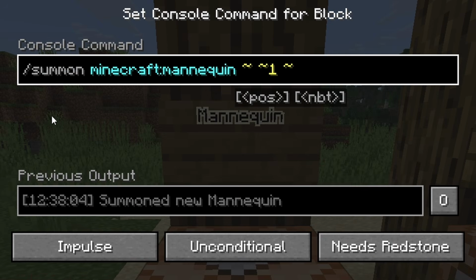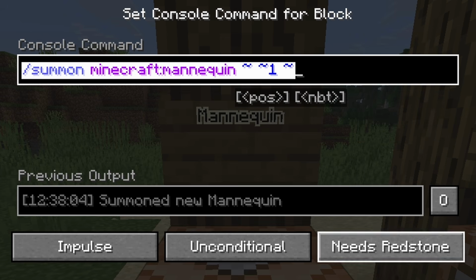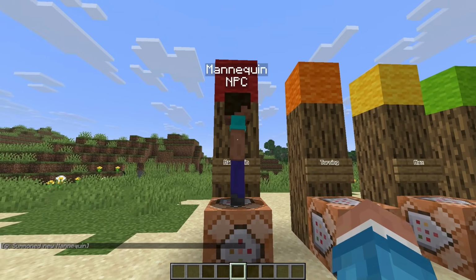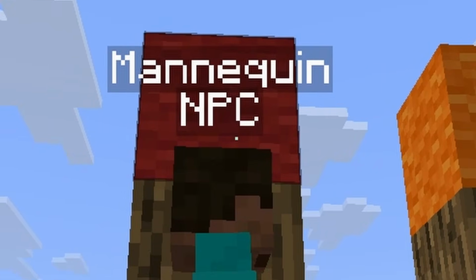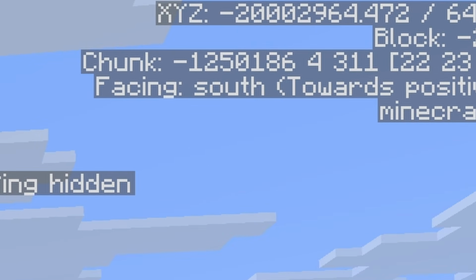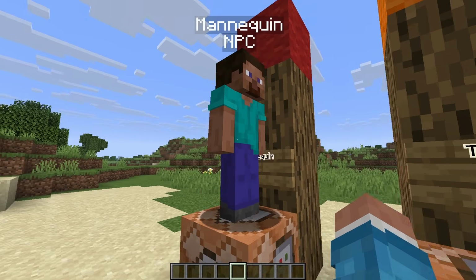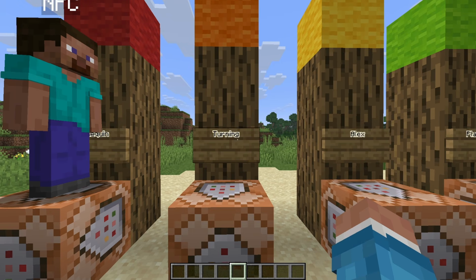Okay, now to summon in the mannequin, you're gonna want to do /summon minecraft:mannequin, and I have it to just spawn in one block above this block. So boom, we have a mannequin NPC, and they are always facing to the south. So if I turn on my F3 menu, you will see facing south, but I want him to be facing me. So the next thing we're gonna discuss is turning.